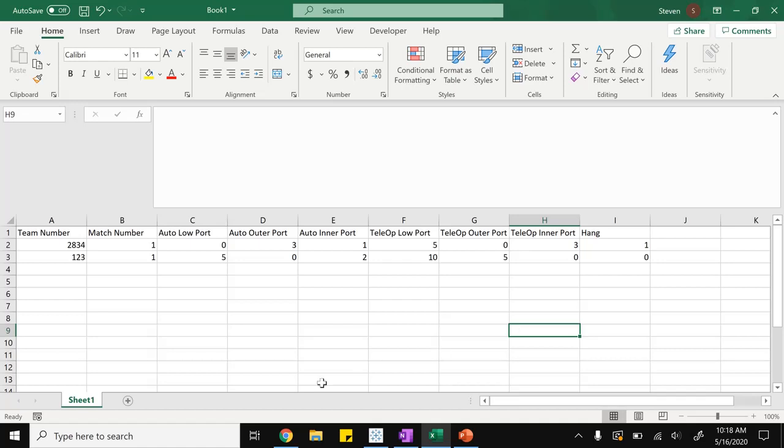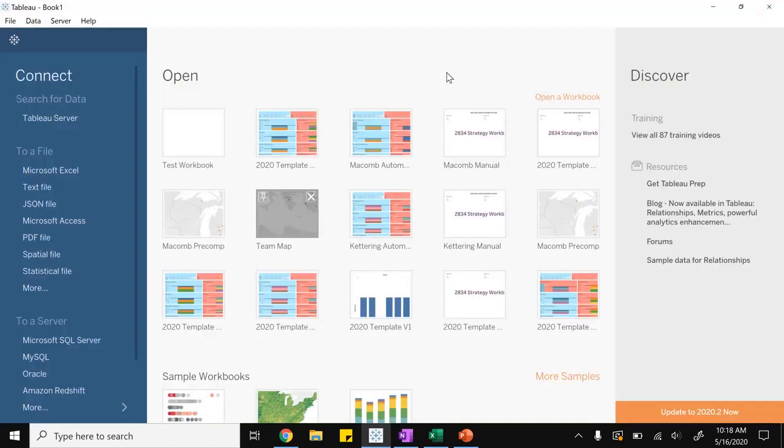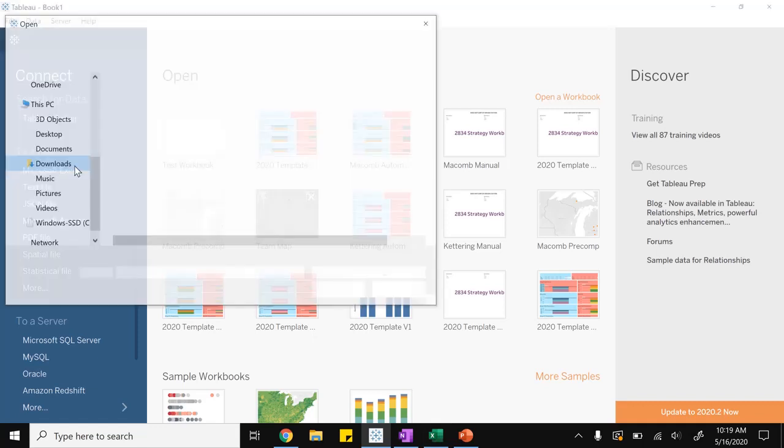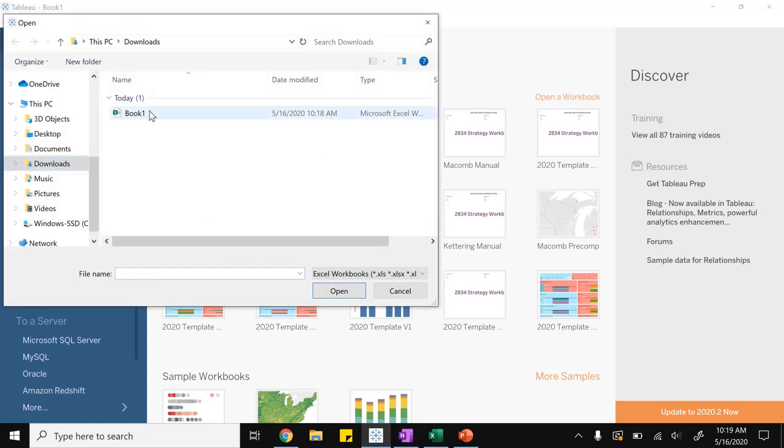All right, let's head over to Tableau and let's import this data source. So we've just opened Tableau Desktop, and like I said, I'm going to be using Tableau Desktop for this course. However, everything that I'm doing is going to be compatible with Tableau Public. So we saved our file as a Microsoft Excel file, so we're going to click right here on Microsoft Excel. And it's right here in Downloads. It's called Book 1, and we're going to hit Open.